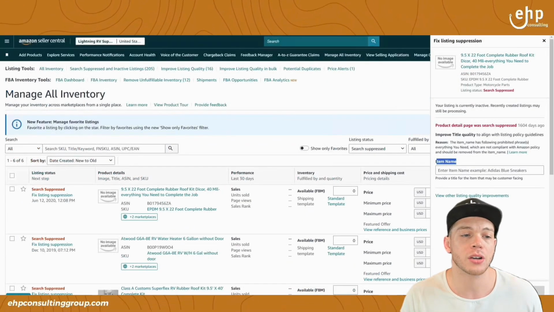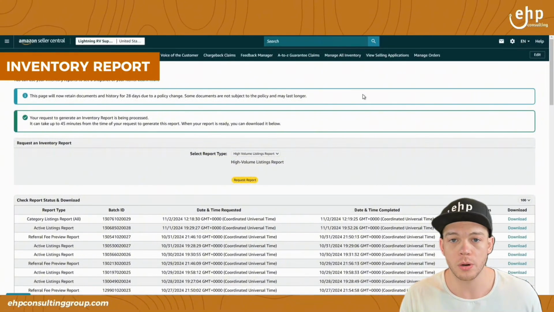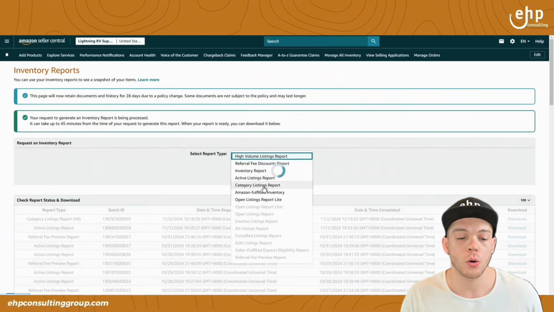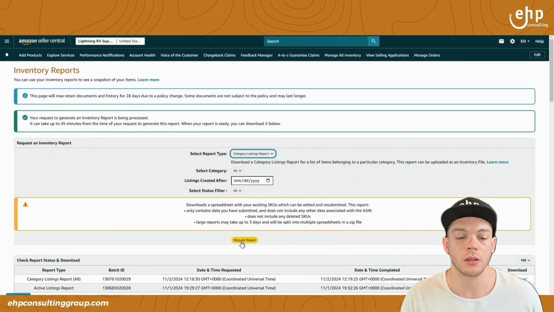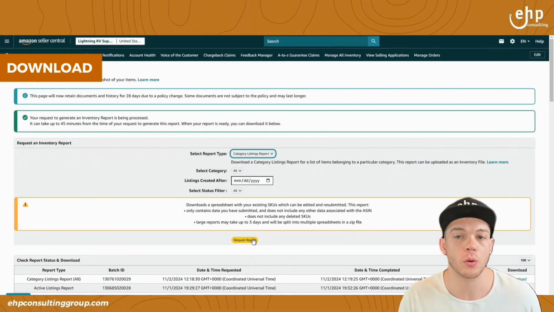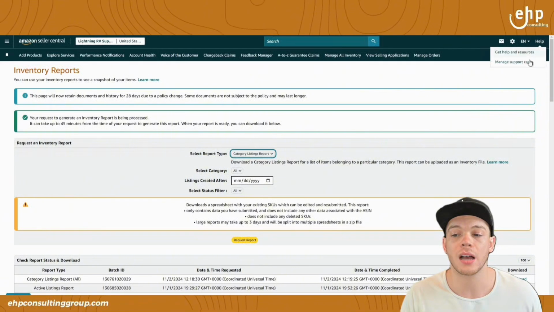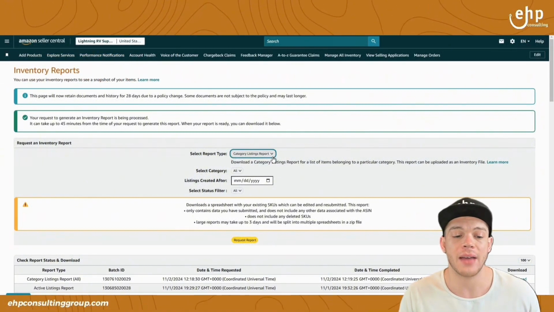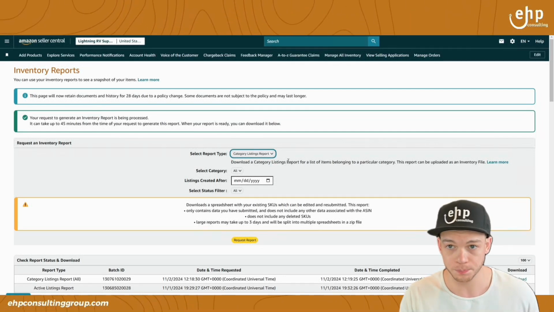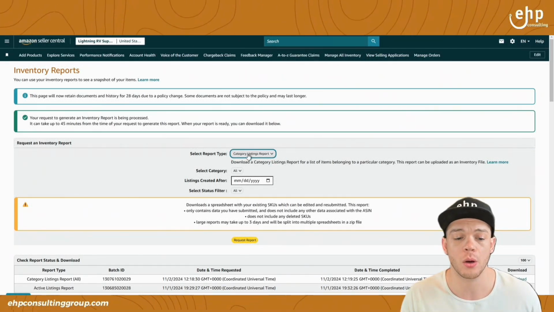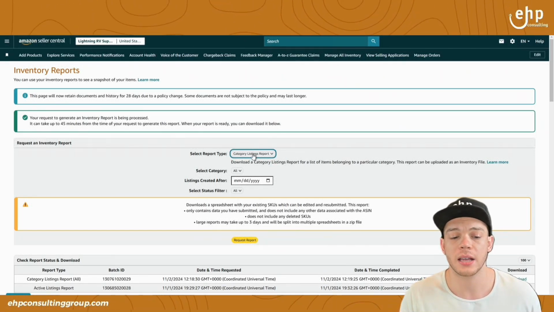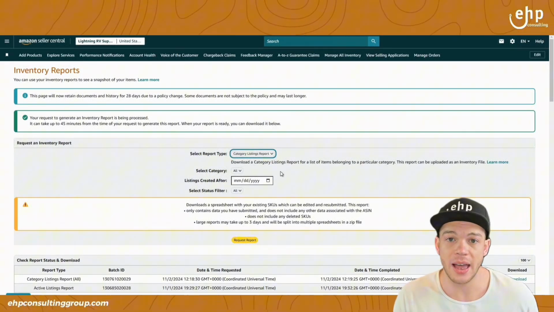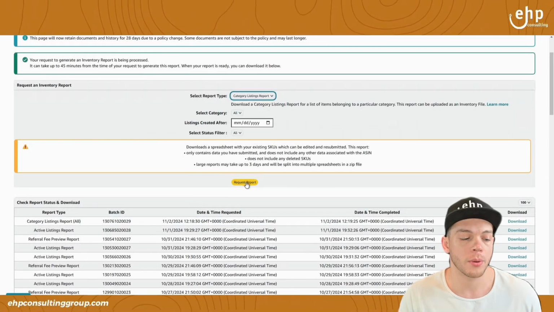And then you're gonna go to the inventory report so we can do the inventory file upload. And you're going to see category listings report. You're going to download this. If you do not see a categories listing report, you do need to contact Amazon and say, hey, can you please allow me to have access to the category listings report? You can also screenshot this video and say, look, somebody else has the category listings report, please give me access. Most accounts already have access, especially if you're a professional, but you're gonna download this.